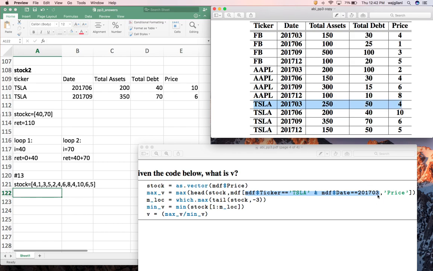And now we do comma. Out of this row, it's the price column. So out of this row, we just want the price column. So out of this row, the price column is 4. So this whole thing is basically going to give us 4. So we want the head of stock 4. All right, excellent. So that's going to be this.